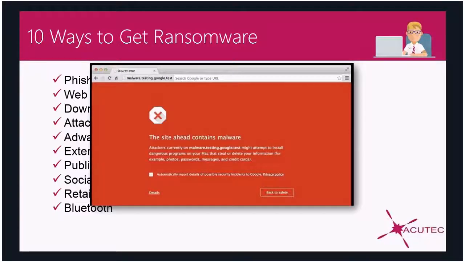Web links are the next one. You could be on a very reputable website and click on a link to have a look at something else on that website. Within that link is a spurious link, which then installs some sort of executable file and causes a problem on the network. Again, a web link could be attached to an email, as in phishing emails.